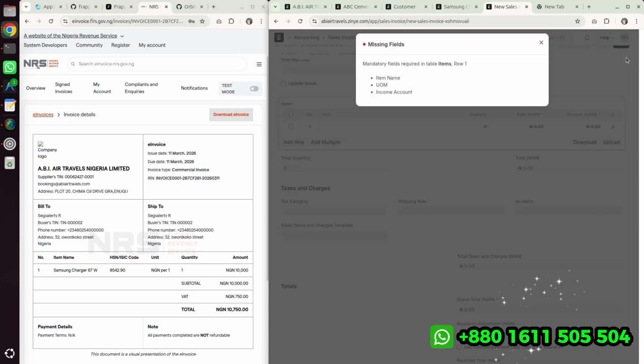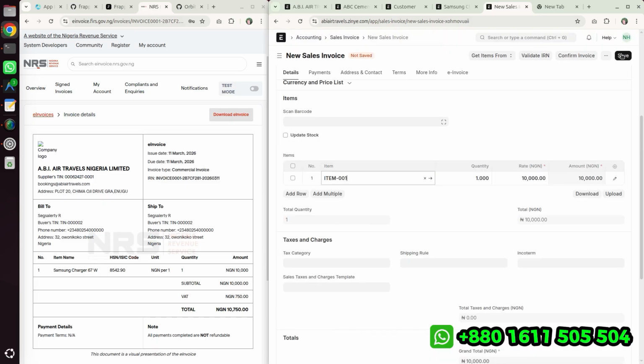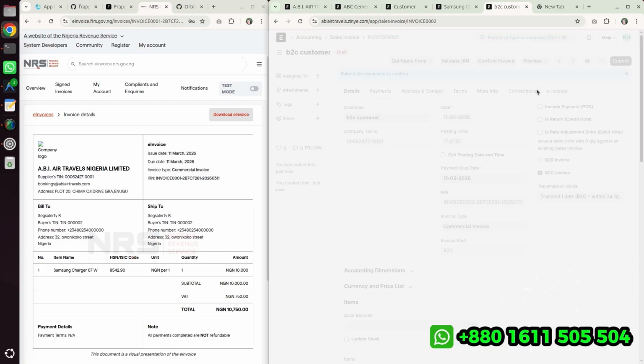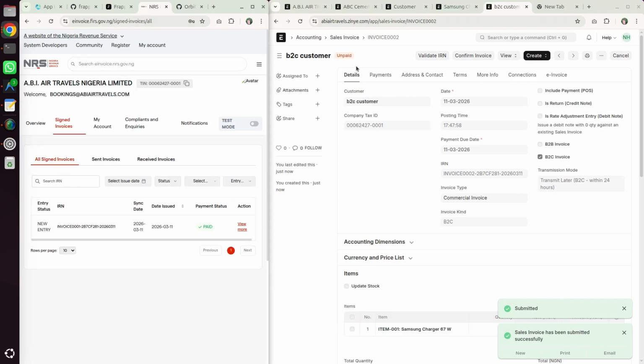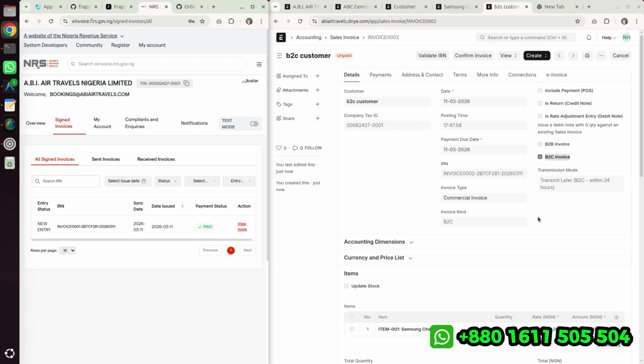Here is the transmission mode we have implemented. I need to add an item, for example this item, and if I hit save, the invoice is validated successfully. You will see that this B2C invoice is not coming here now. It will come here after, or within, 24 hours. It is not going to transmit now, it will transmit later.